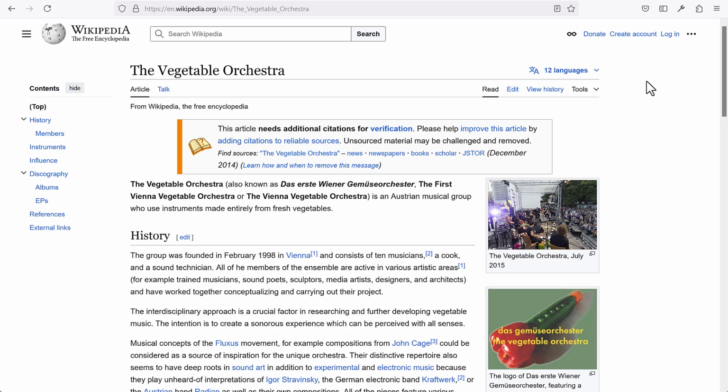Did you know that in Vienna, Austria, there is an orchestra famous for making their instruments out of vegetables? Here's their Wikipedia page. It's quite nice. But does this Wikipedia article answer the questions people most frequently ask? We can test it to find out.